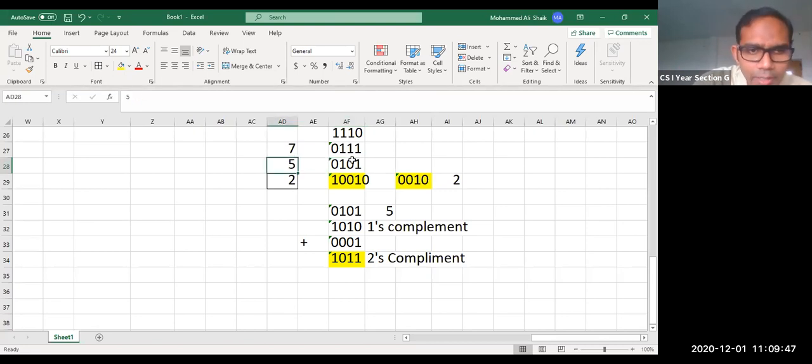Now 5 is there. Take the binary number of the minimum value and do 1's complement to it. 1's complement means inverse. Inverse means what? 0 becomes 1, 1 becomes 0. So 1's complement is the inverse of the given number, that is 5. It becomes 1010. Then what you have to do? You have to add 1 to it in order to make it the 2's complement. The 2's complement formula is 1's complement plus 1. So you are going to add 1 to it, then do the addition part.